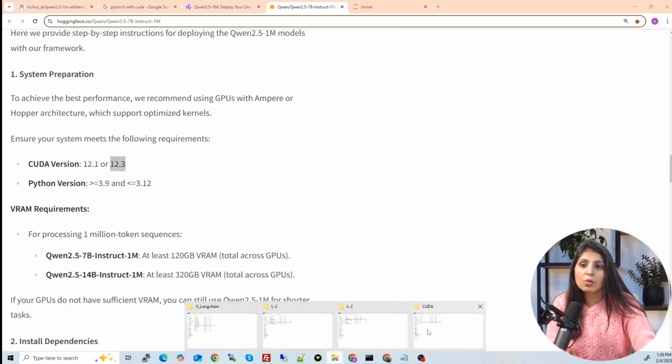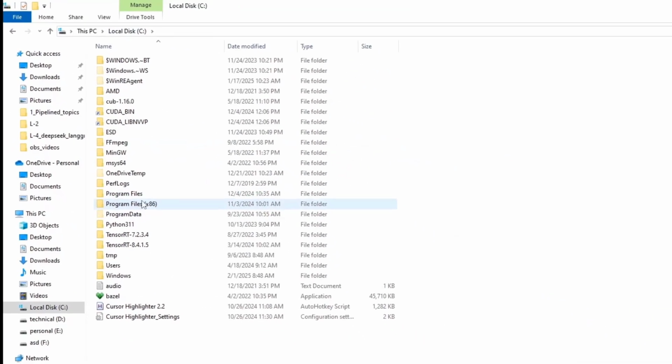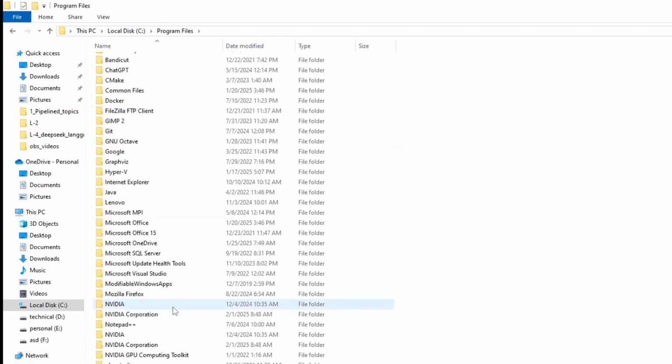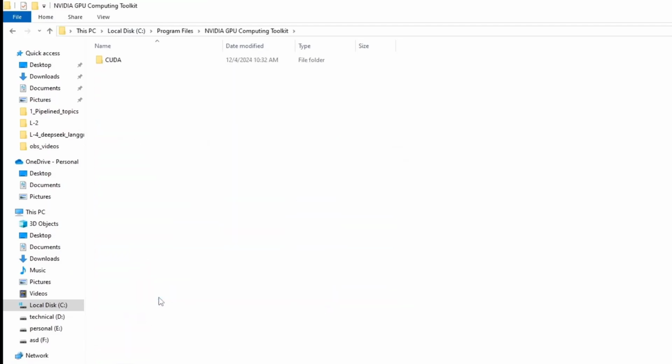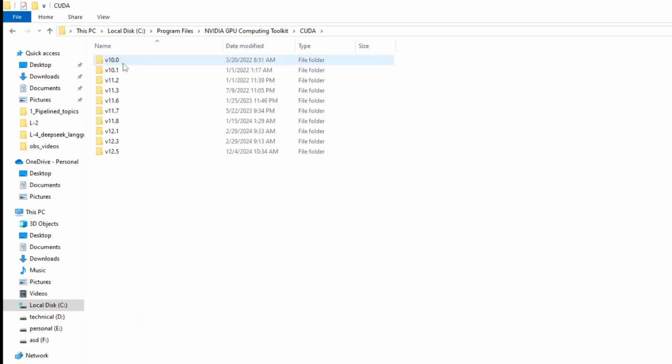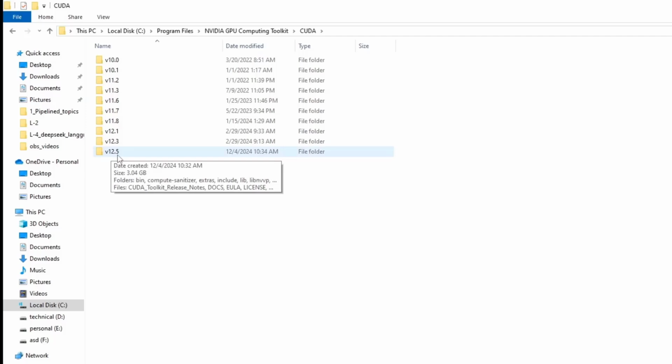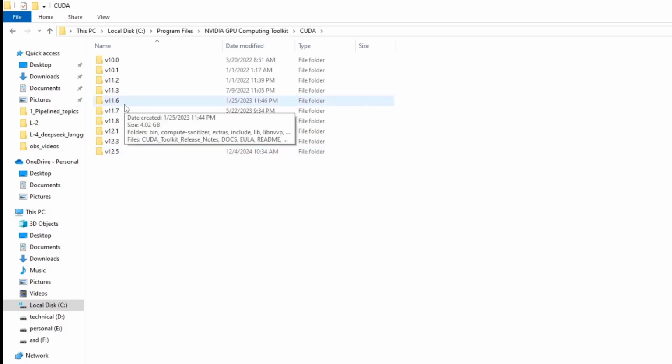For that you will go to the C drive, and in the C drive go to Program Files and then go to NVIDIA GPU Computing Toolkit. You'll see this CUDA folder, open it, and here you can see the versions of CUDA which you have installed. In my case, you can see various different versions of CUDA. In your case, if you have a single CUDA version installed in your PC, then you will see only a single folder, and the name of the folder is the version of that CUDA. So this V12.5 means CUDA 12.5. This V11.6 means CUDA 11.6.